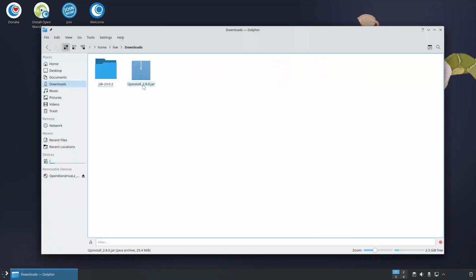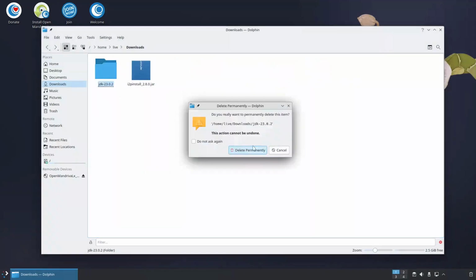Now in the downloads, you will see the new file. This should be empty now, because you moved the .local earlier, so you can delete this because it is no longer necessary. It's now just an empty directory.